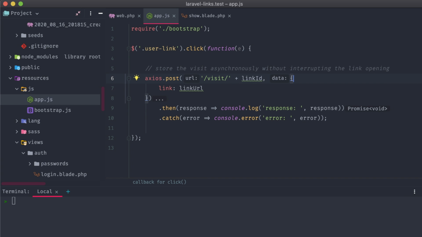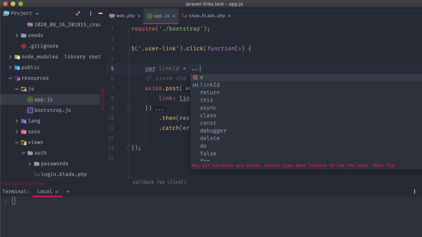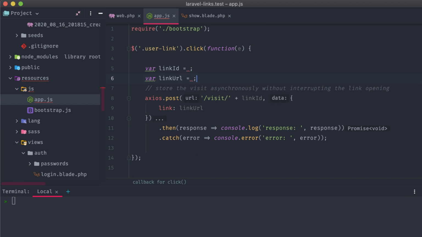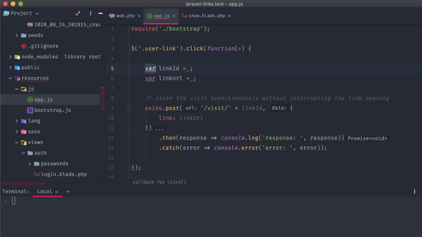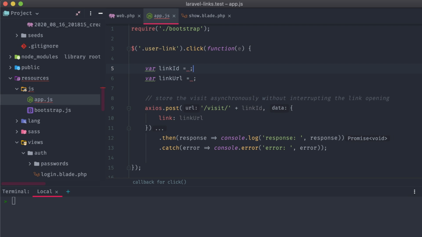So what about the values for link ID and link URL? Well, link URL is easy to get. By the way, feel free to use let instead of var, but I'll keep it for this demo. Using jQuery, we can just grab the href attribute of what we clicked on through the this object.